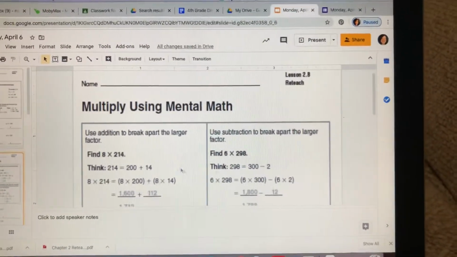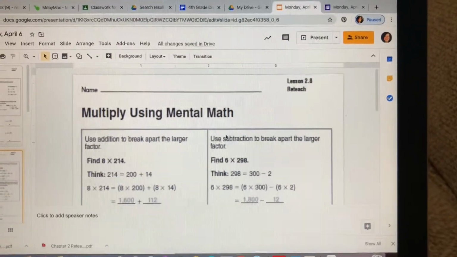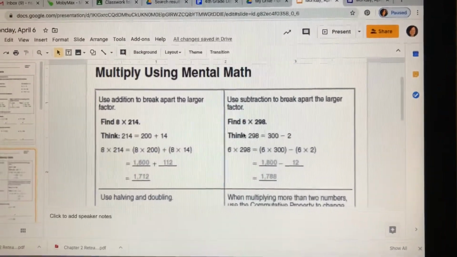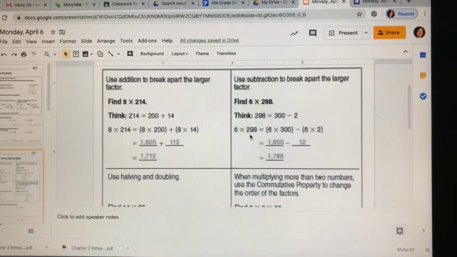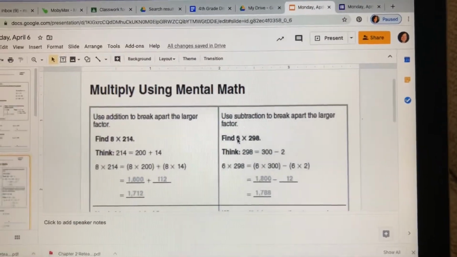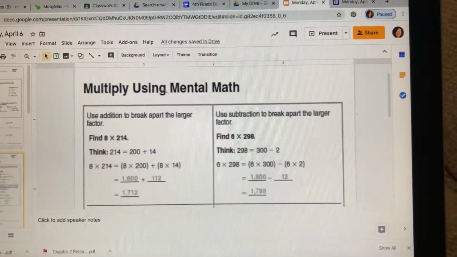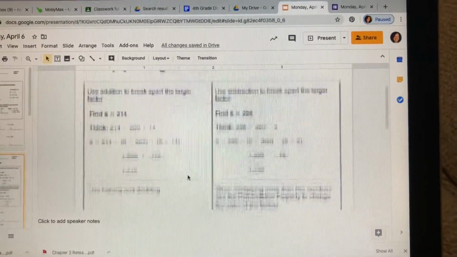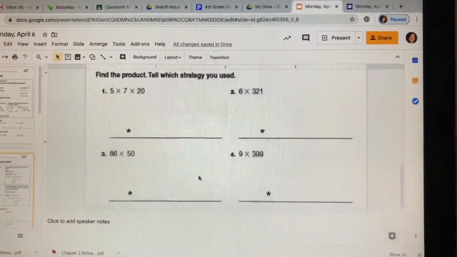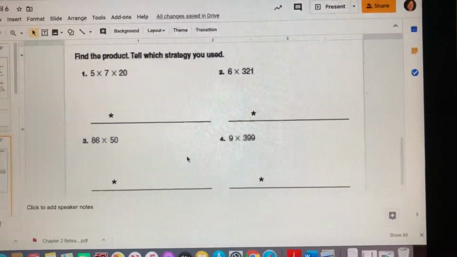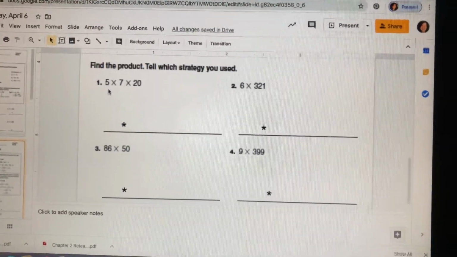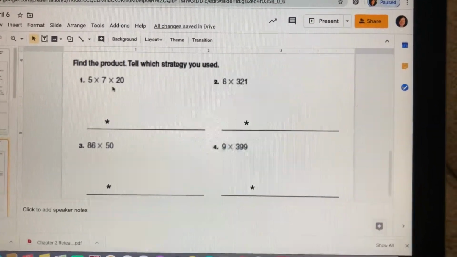Okay, so here's where I want you to do the math pages. You probably will need to have like a piece of scrap paper or a notebook that you're working in to solve the problems yourself, but you are going to put your final answer right into the slideshow. So I need you to read up here. This is your lesson part up here at the top. It gives you some examples. And then down at the bottom, this one has 4 problems that you need to solve. It says to find the product and tell which strategy that you used. For example, problem number 1 says 5 times 7 times 20.